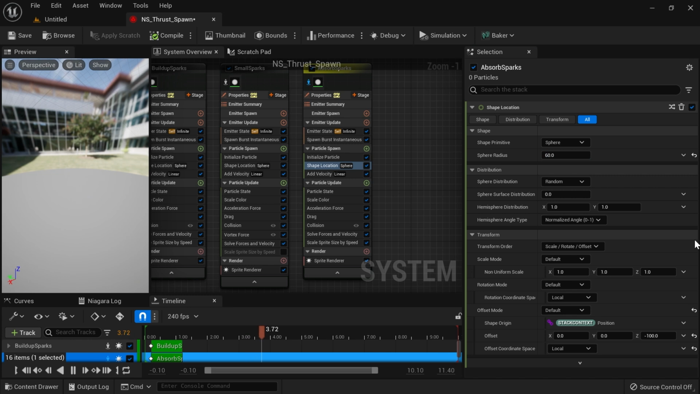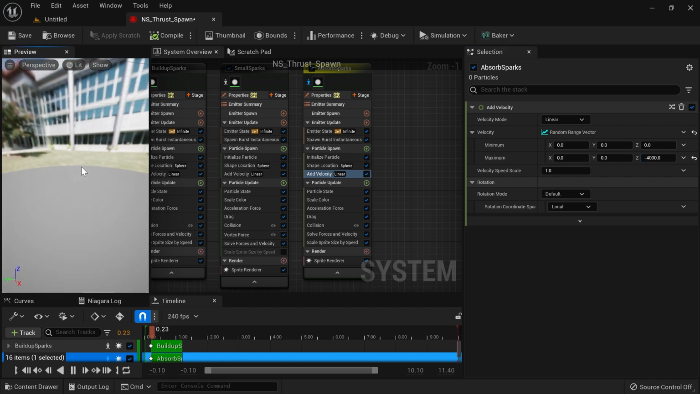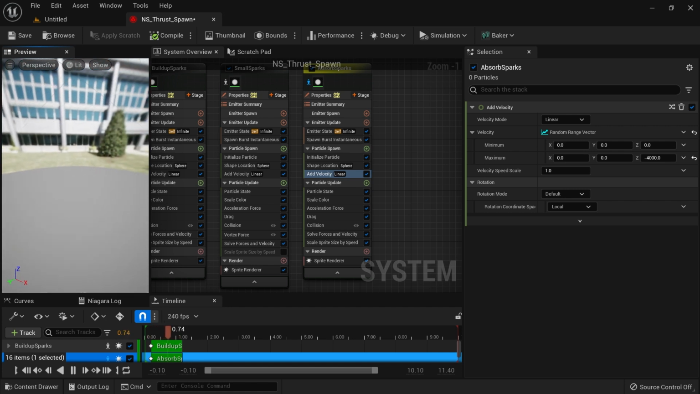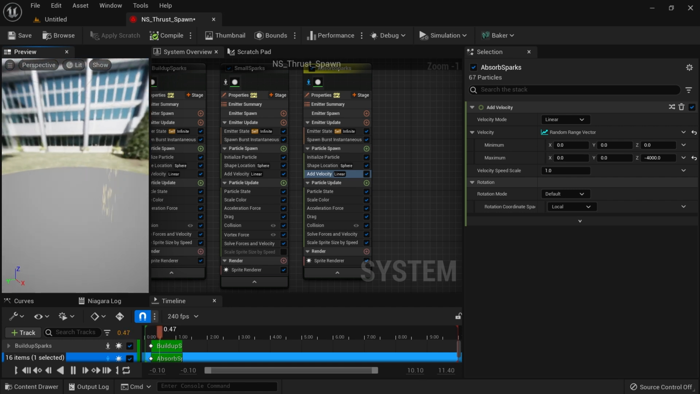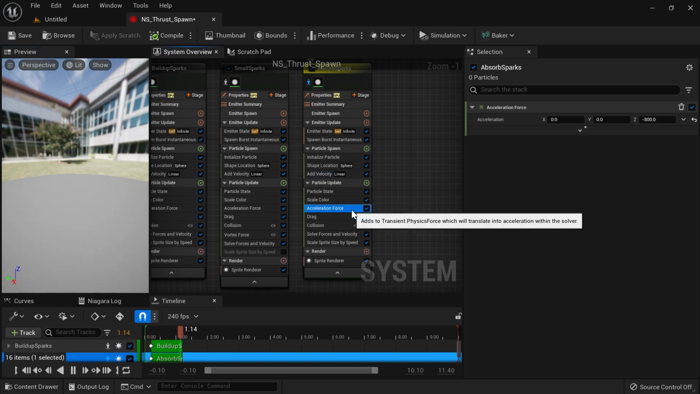And the velocity should also be way different. So I don't want it to go everywhere this time. Just up. So 0 and something really extreme like minus 4K. Something like that, yeah. Something like that. And let's see. Why is this going in a weird direction though? It's not going straight. Oh, it's because of the acceleration force, isn't it?